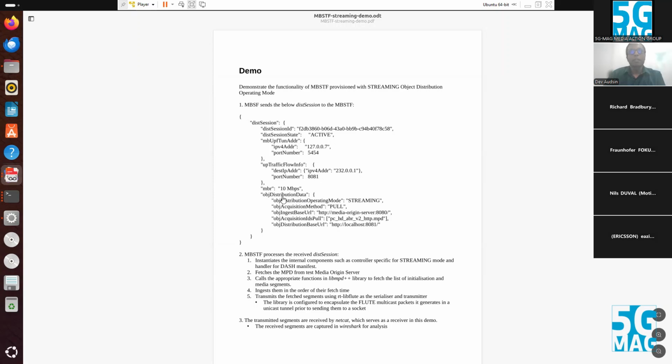The user plane traffic flow info basically provides the multicast IP address to multicast the objects. We have the object distribution data, which specifies the mode as streaming and the acquisition mode to be pull, and the media origin server to pull the MPD, which is specified in the ID's pull, shown here, and the object distribution base URL.